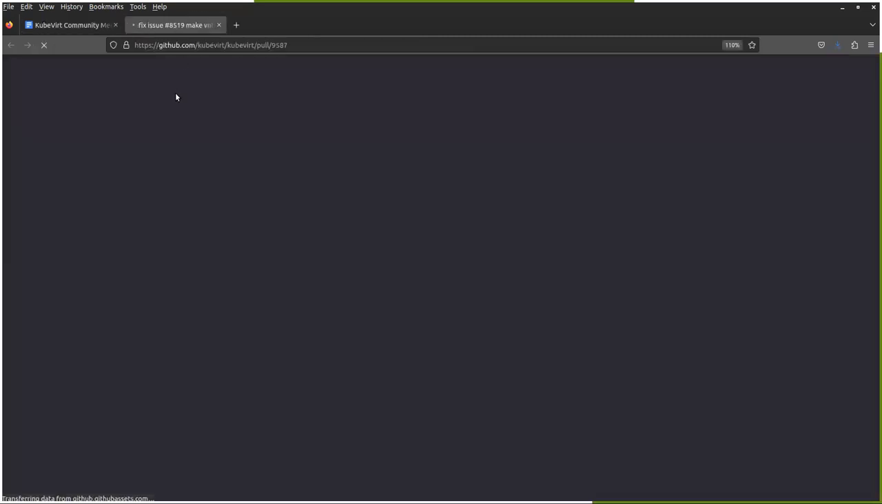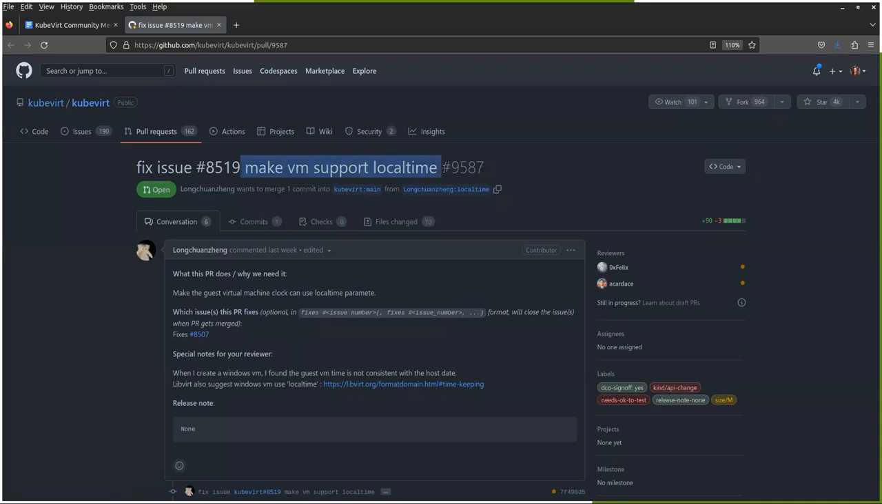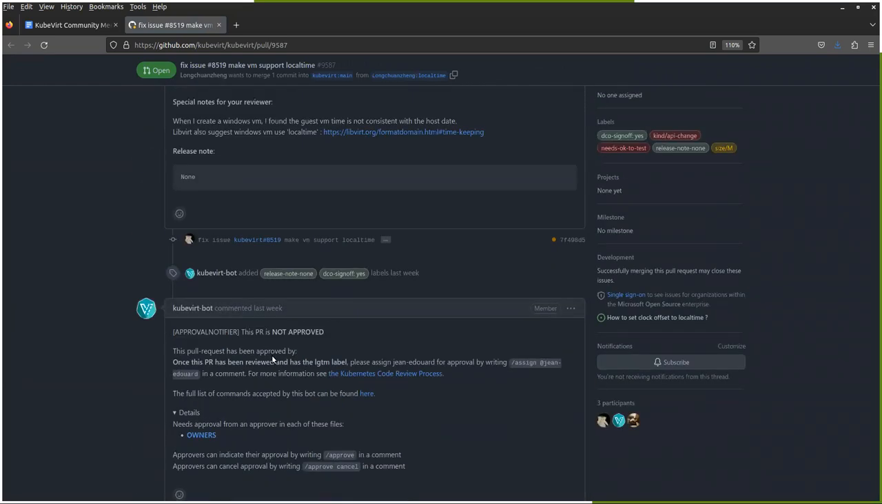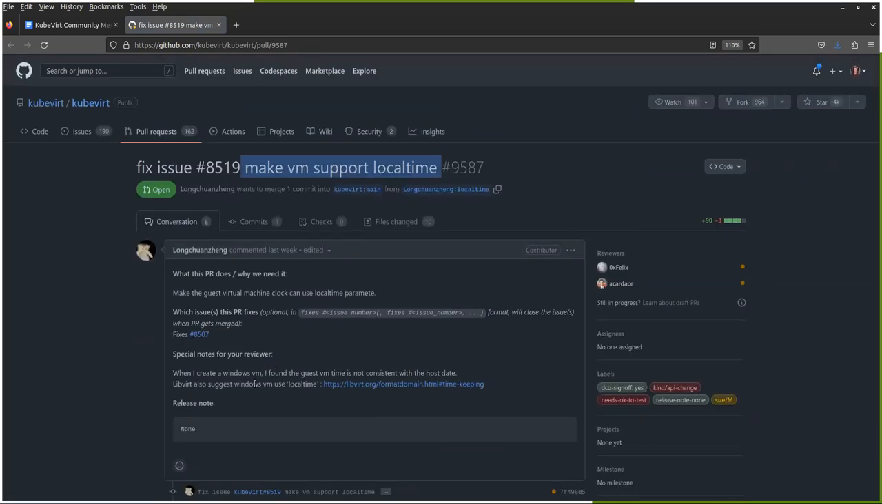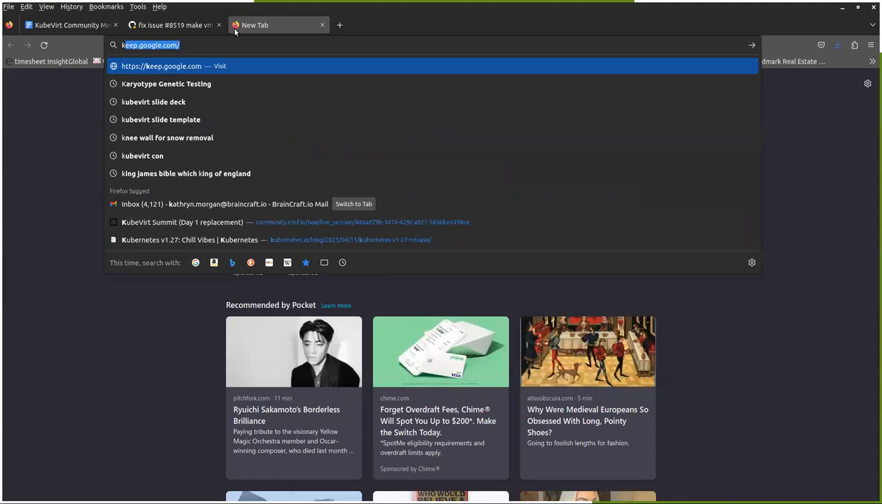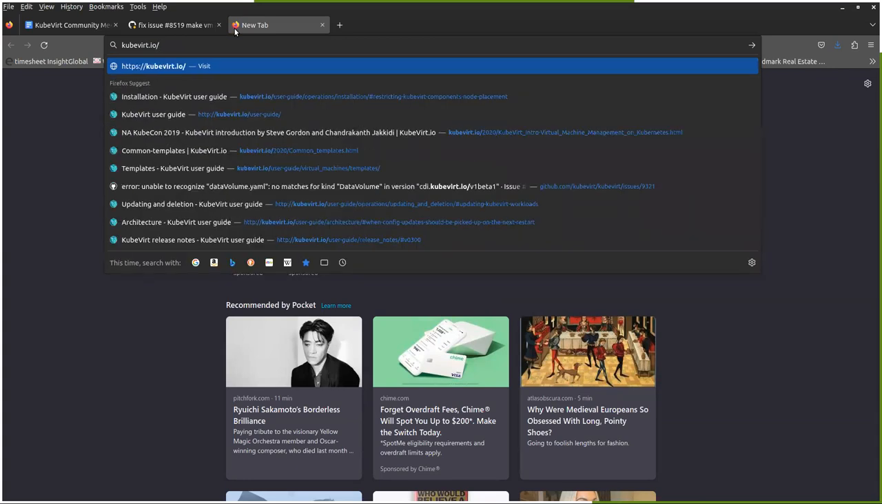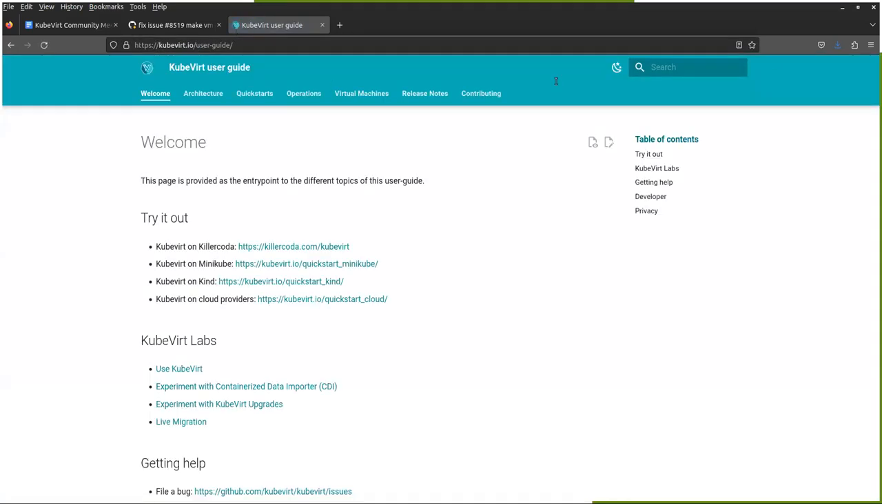So there is this pull request. Basically, they would like to extend the KubeVirt API for adding local time. This will configure the timing of the guest based on the time zone of the host. I'm not familiar with this flag, but it seems to be a suggested flag for running Windows in libvirt documentation. However, I'm wondering what happens if we migrate to a host that has a different time zone. Does anyone have experience with this?